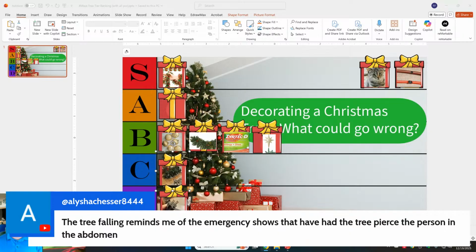We would have to measure it to verify that the risk control of material selection is adequate. We wouldn't have to intentionally expose people to it to see if they die. And Alicia commented here that it reminds her of seeing on emergency shows where the person has a piece of tree sticking through them in their abdomen. So that definitely puts the category of C in there.